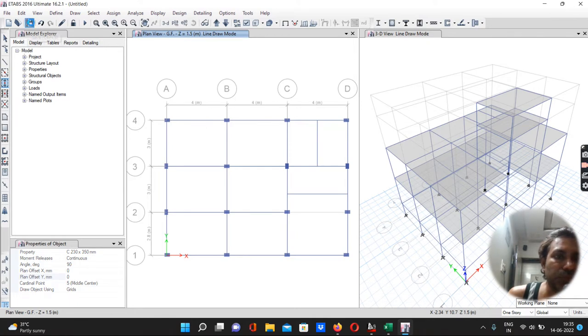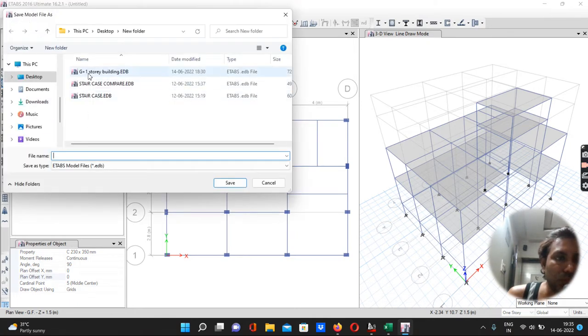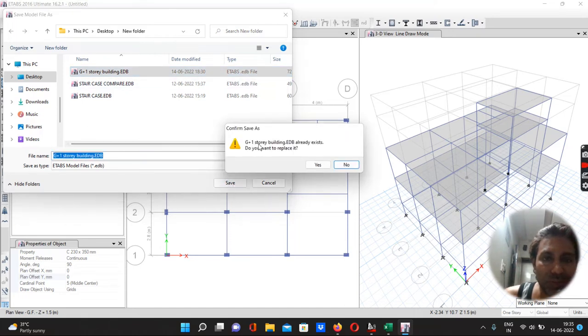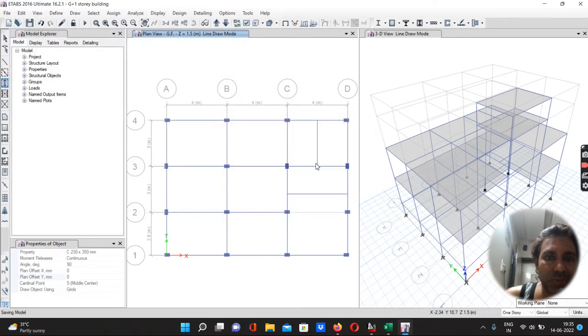Click save. G+1 story building, click save. See, the G+1 story building already exists. Do you want to replace it? Click yes to replace it. Now the staircase we have to define.